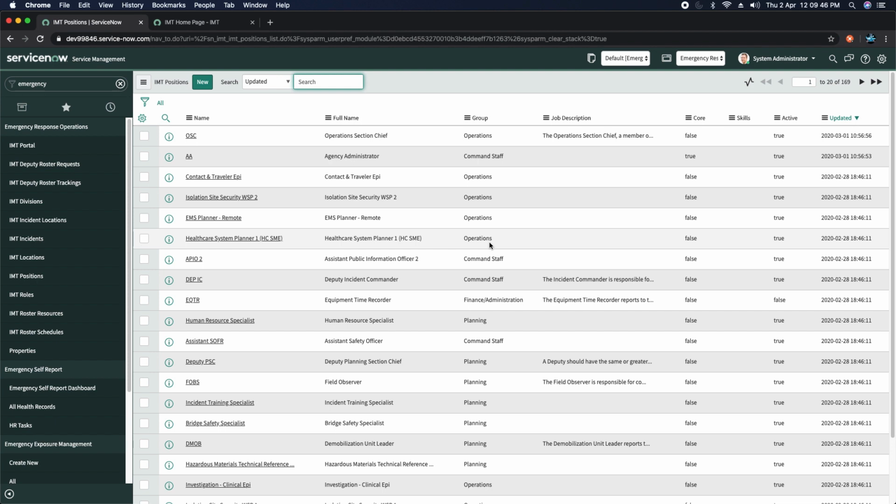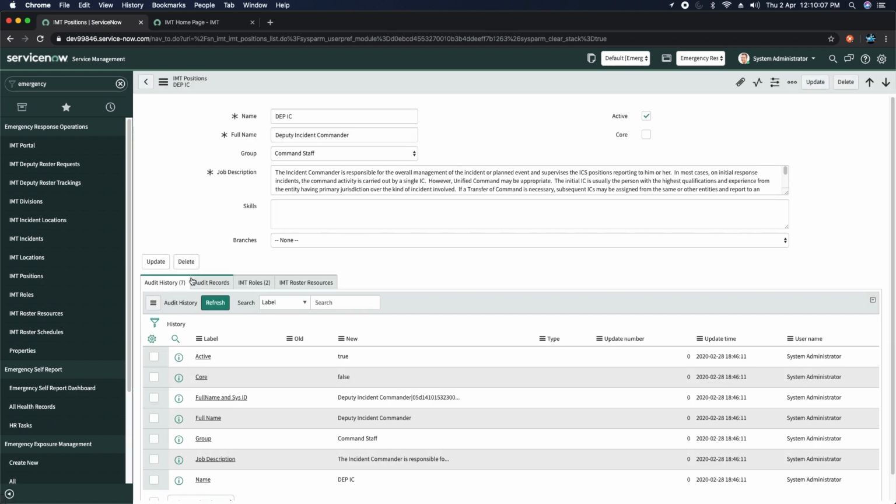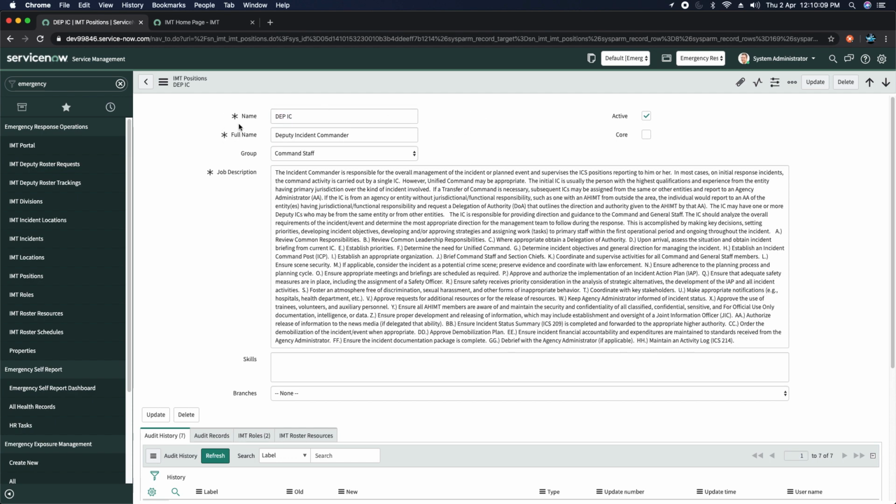If you don't need this kind of data, you can remove it, or you don't need to load demo data. You can create your own positions as per your customer's, client's, or organization's requirement. So here I have these IMT positions. If I open any position, let's say this one, DEPIC, you can see it has a name and a full name: Deputy Incident Commander.